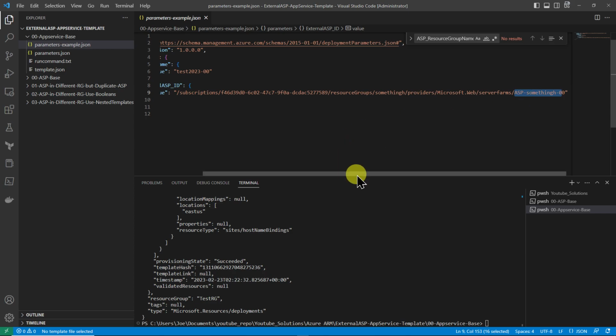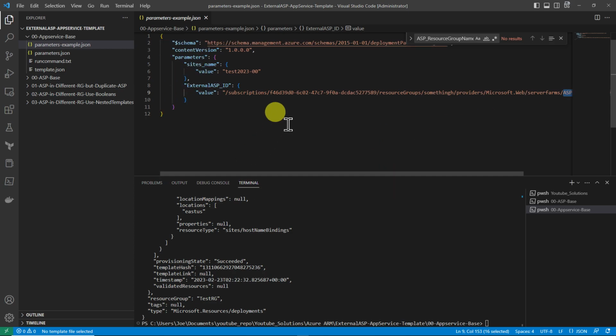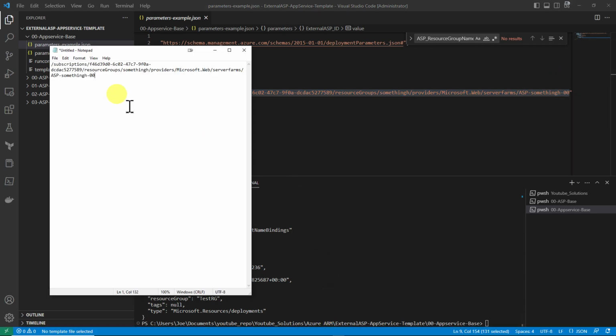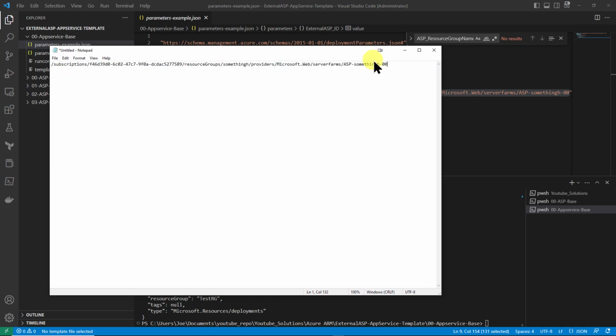If you're not familiar with how to get the resource ID, when we go inside Portal to confirm that this app service has been deployed and linked to the proper ASP, I'll show you how to get the resource ID as well. Before we go to Portal, let's make sure that we have this resource ID copied inside Notepad over here, just to be able to quickly confirm that it is indeed the same as the resource ID we're about to pull from Azure Portal.